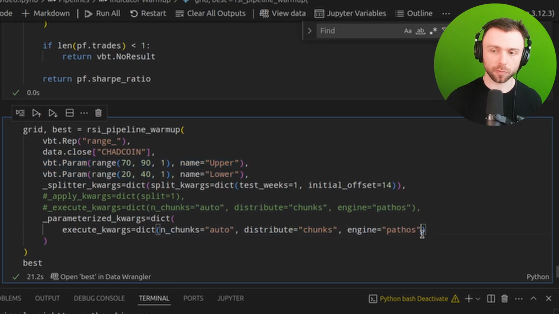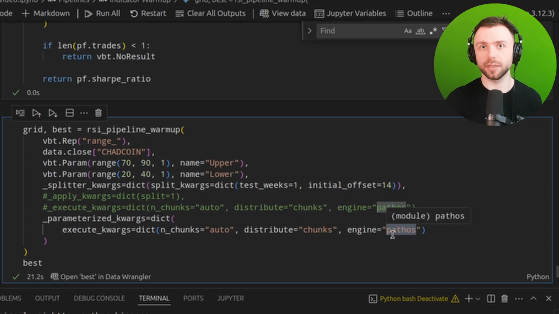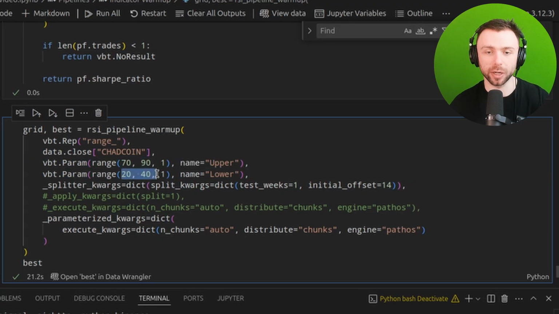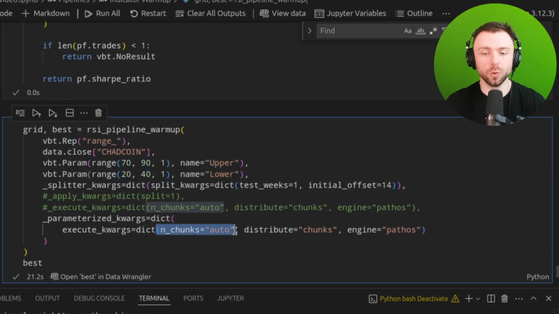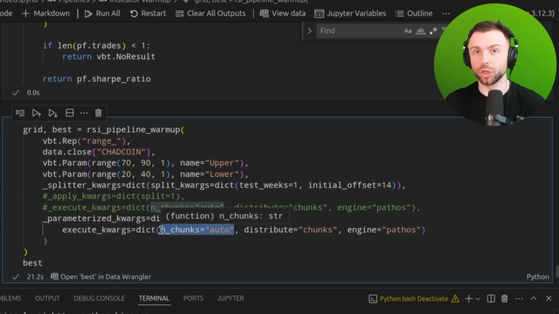So what this does is it uses PathOS, which is a multi-processing library. So it'll be running multiple Python processors to calculate the results. It will chunk the data. So we're generating 400 different parameter combinations here, 20 times 20. It will chunk those into some amount. Now, by default, this is going to be the number of cores on our machine. So maybe if you have a more powerful machine, it will generate more processors.